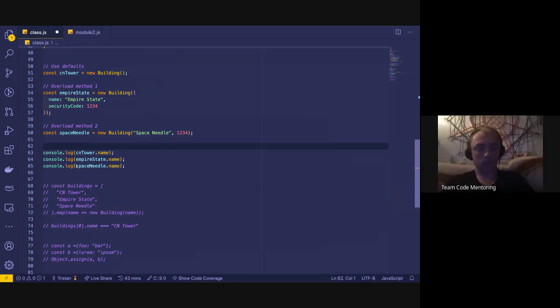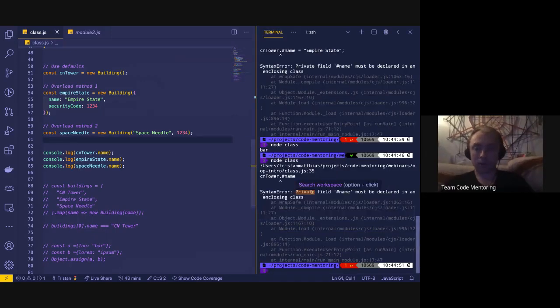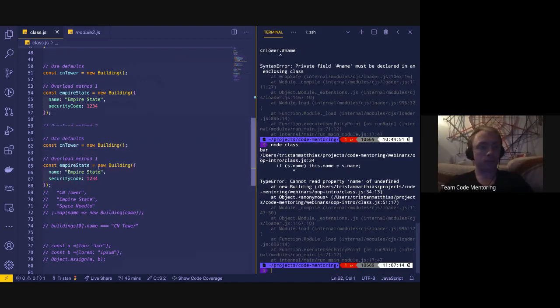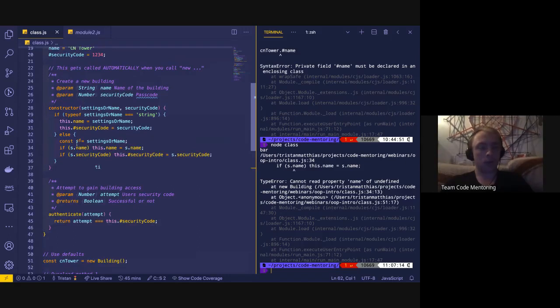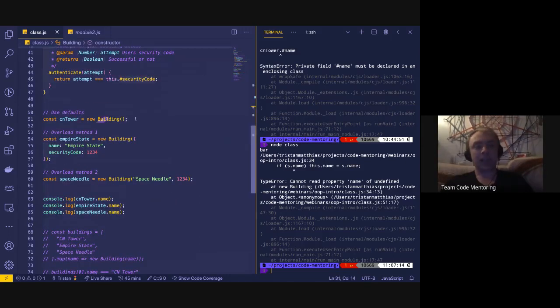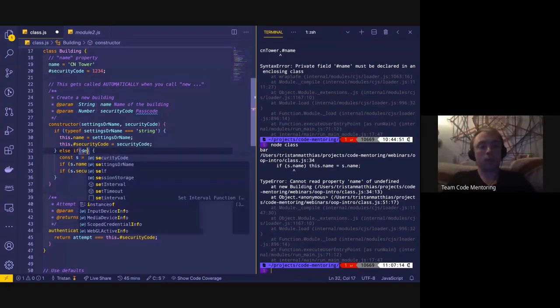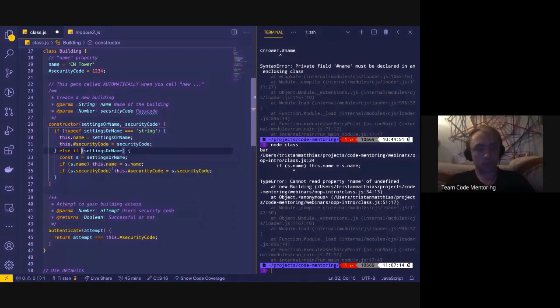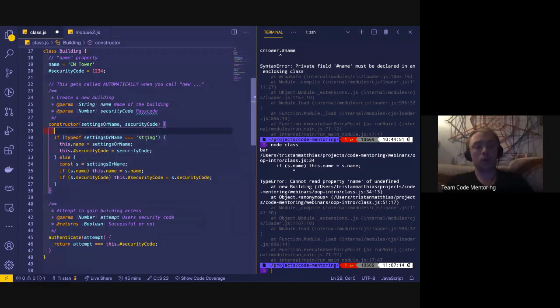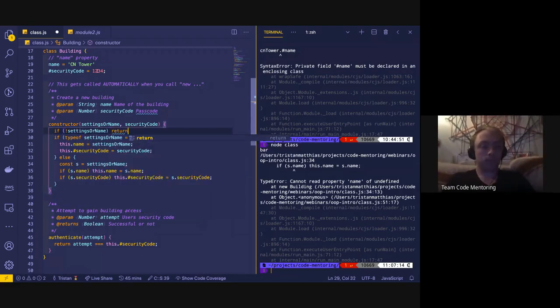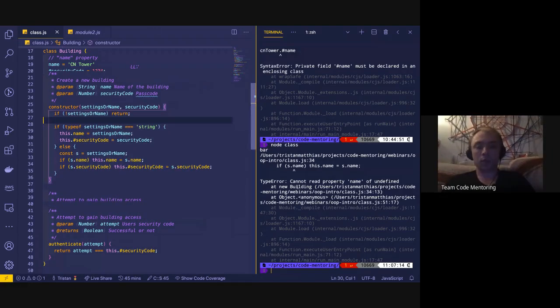All right, so let's check this. We haven't run this in a while, so let's actually see if this is working. Cannot read property name of undefined. Ah, yes. In this case we're not passing in anything, so typeof string fails, else this will also fail. So we have to check if settings or name exists. In fact, let's do that at the start. I like to do my negations at the start. If no settings or name, return. And that should hopefully get around that problem.